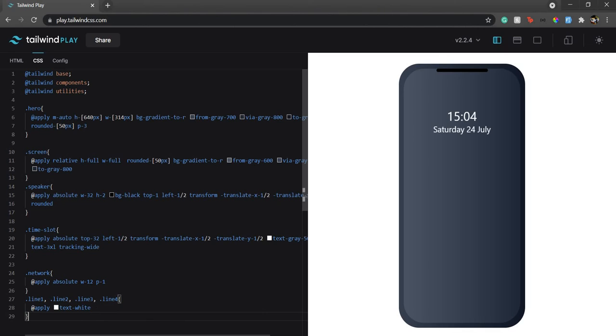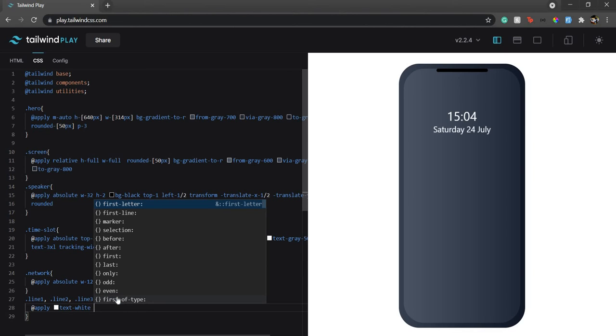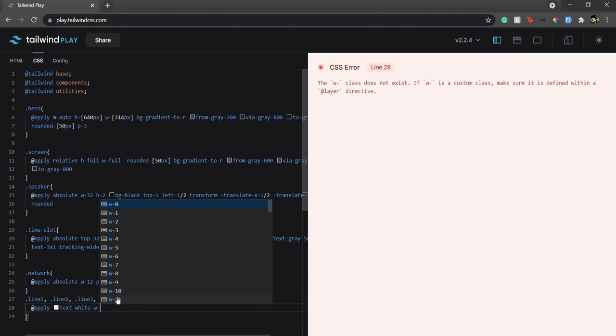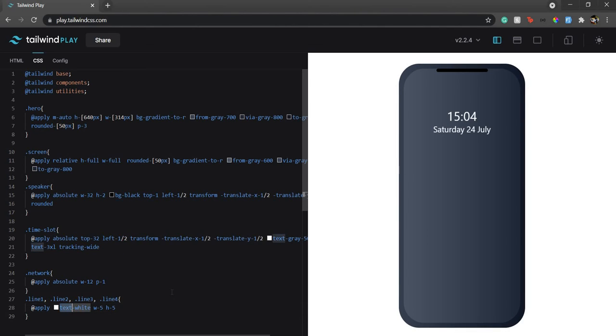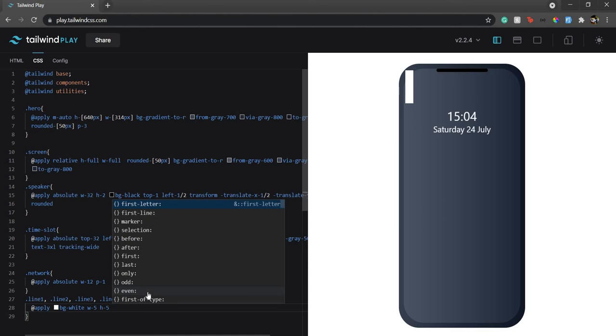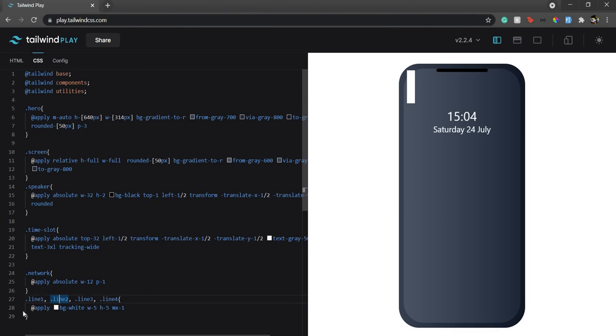And each one will have the same width. So we will give it a width of maybe 5 first, and let's see how it goes, and also height of maybe 5. Okay, so we have it. This should be bg white, not text white, sorry. Yeah, so we have these lines over here. Now let's have some spacing between them as well. So we'll say mx1. Okay, so we have them over here.